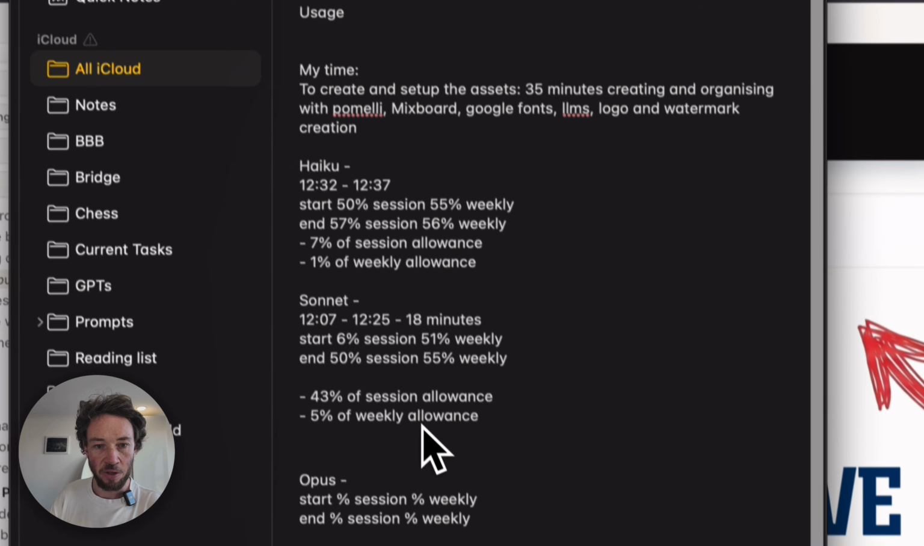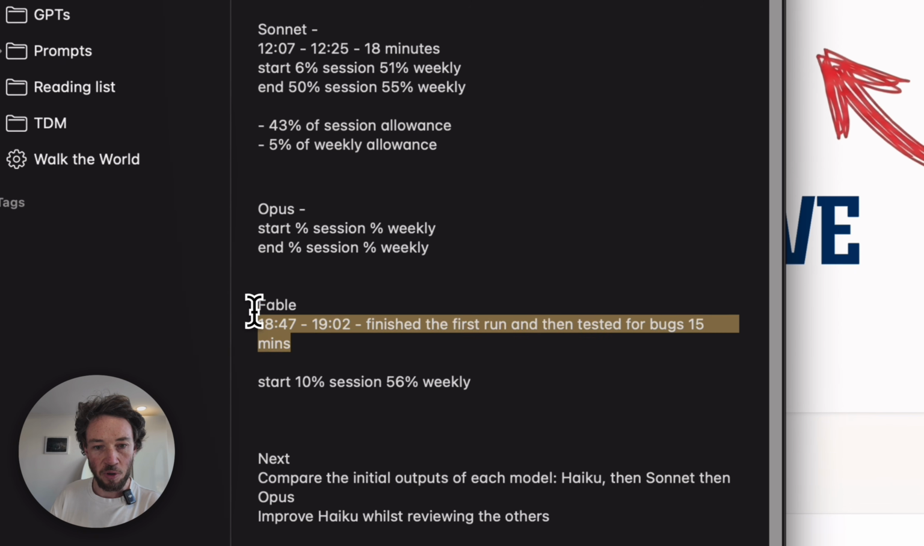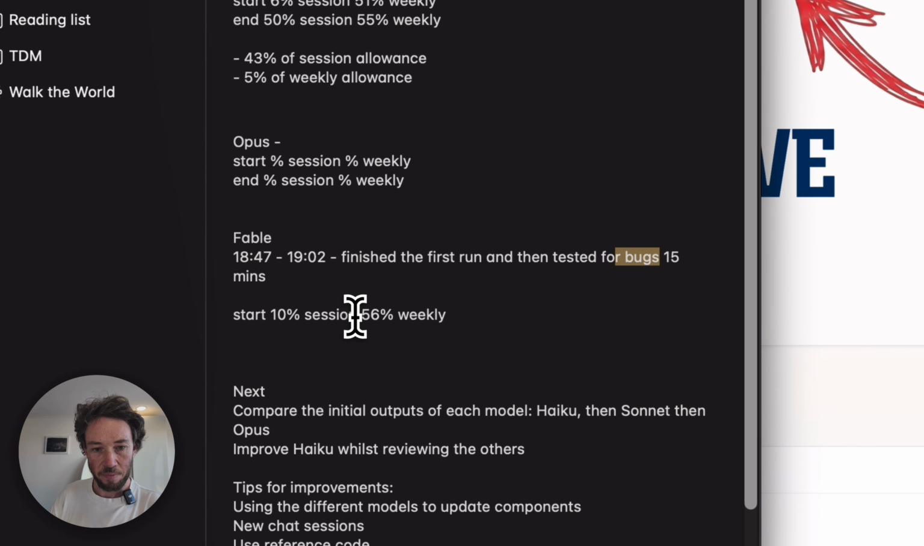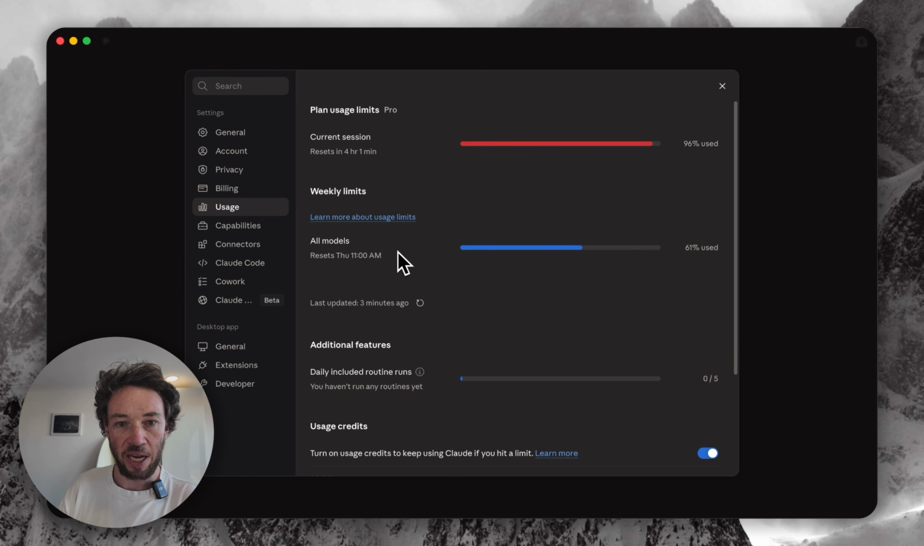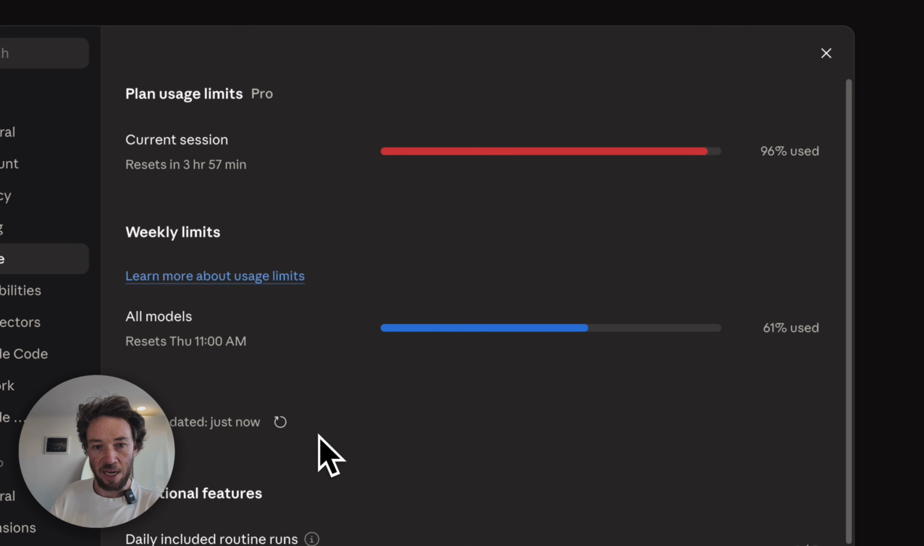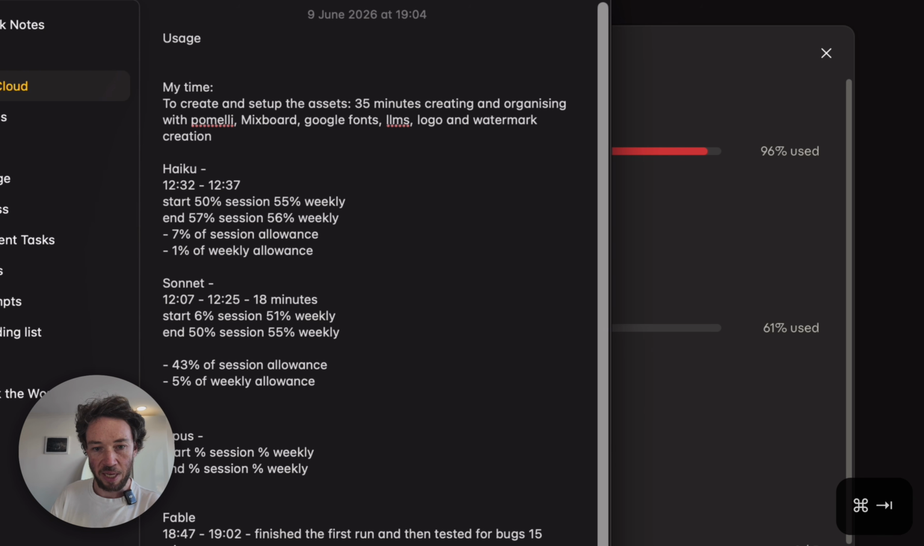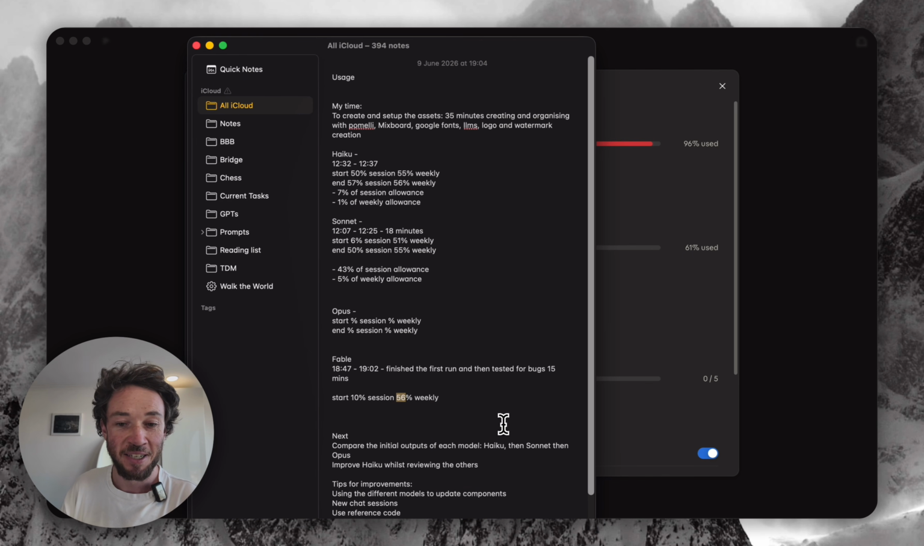So these are some of my notes, right? Fable took 15 minutes and it basically used the entire session. So that's basically gone up to 100% now. Can check it actually. Okay, 96%. And it jumped up to 61% of the weekly, which is not too bad. You know, it's used 5% of the weekly budget in one design system. I mean, take that as you will.